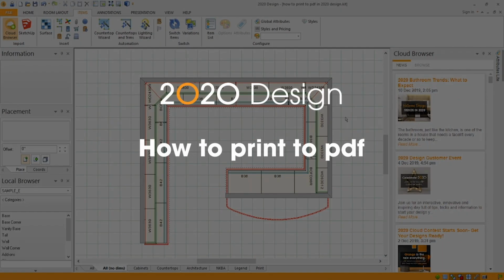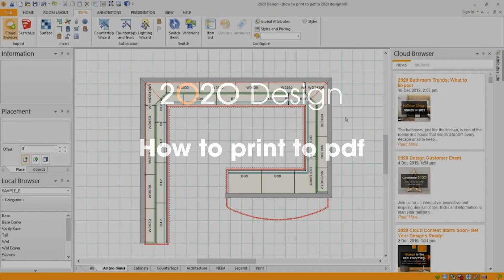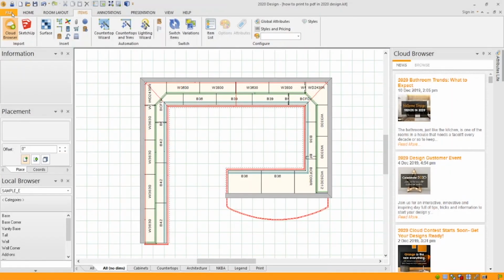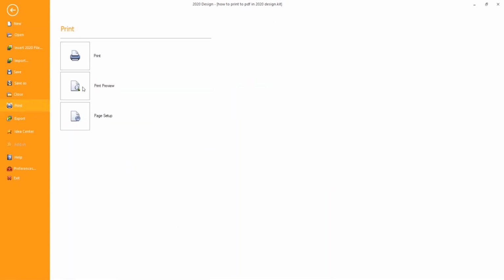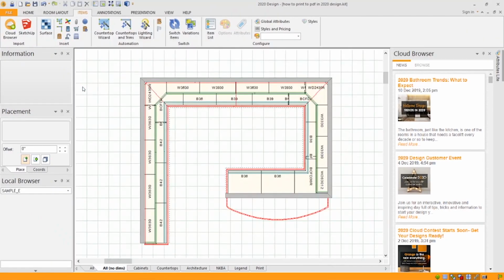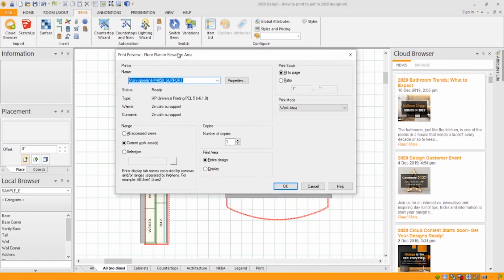How to print to PDF in 2020 design. What you need to do is come up to File, Print, Print Preview. Now here in the printer selection, select your PDF printer.